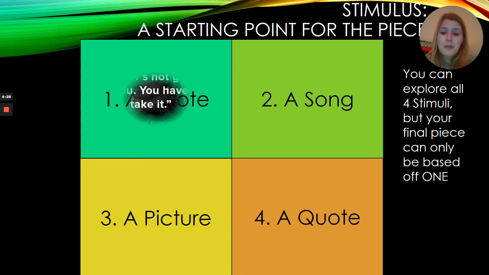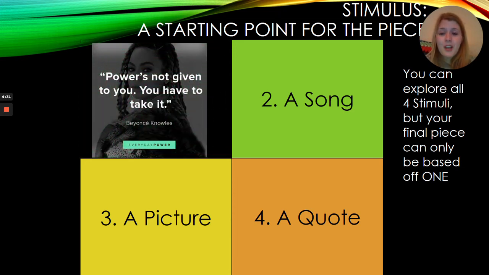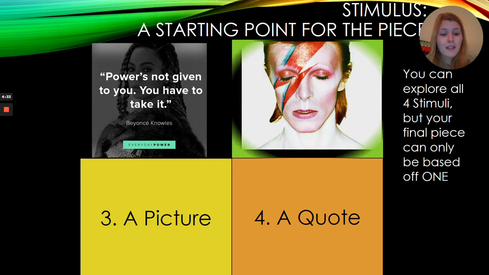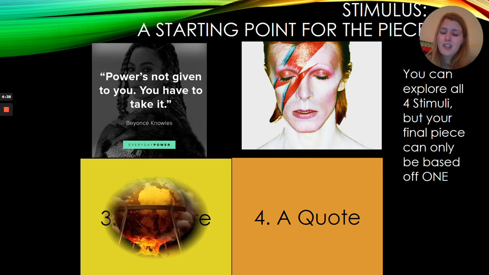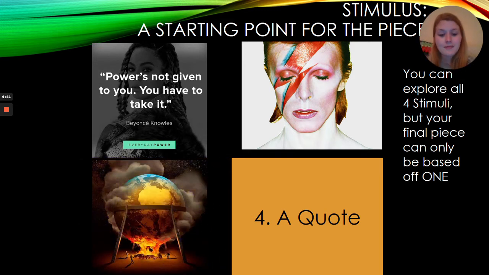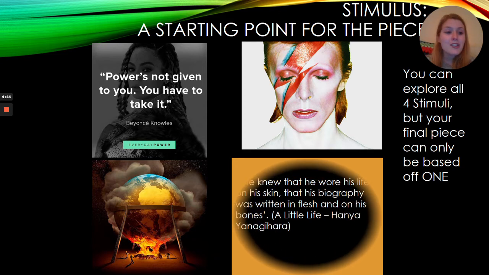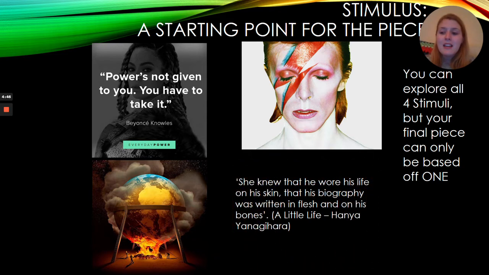So for example, you might have a quote. You could have a song. For example, You Pretty Things by David Bowie, a very good song. You might have a picture or painting. You could have an extract from a book or a poem. There are many different kinds of stimuli out there, and the exam board will send you 4 to choose from.